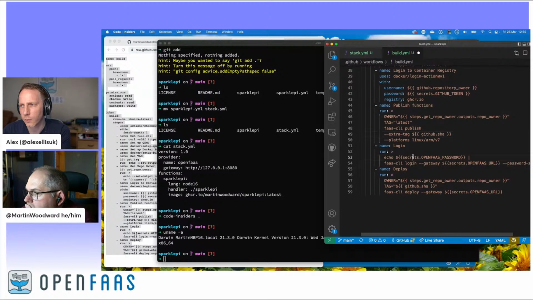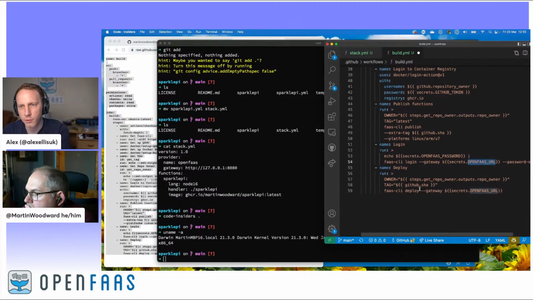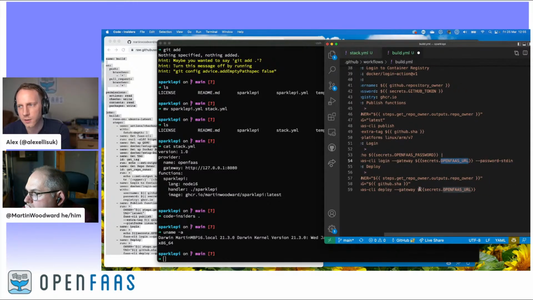And what you'll see is we've got the URL for the gateway, which everybody knows now. So it's not really a secret, but we're going to put it in a secret. And we've got the OpenFaaS password. So these are the two things we need to go off and create in our GitHub repo under the Actions tab. So Action or Secrets Settings tab.